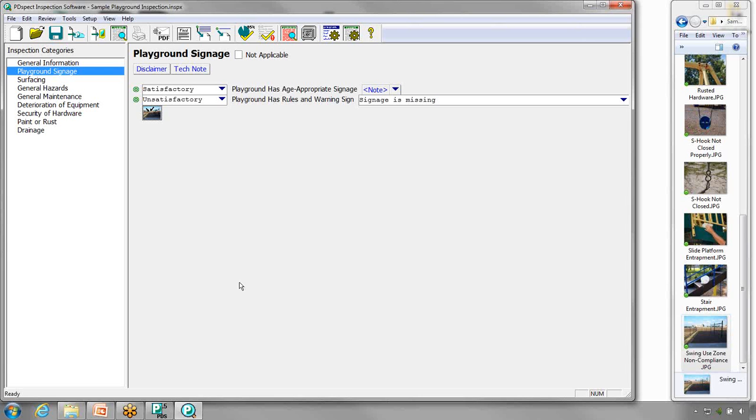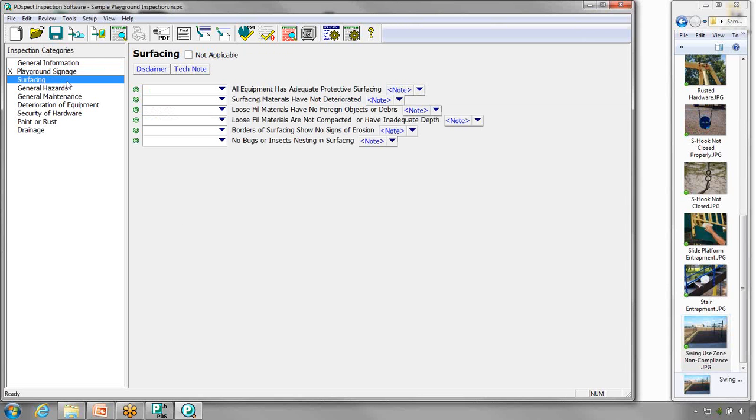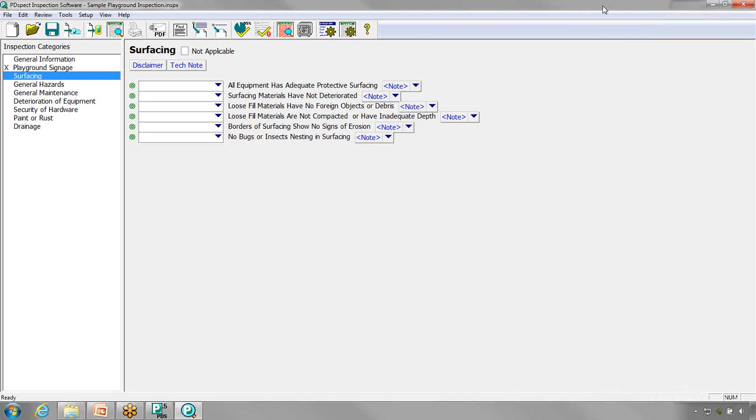So at this point, we're now finished with the Playground Signage category. We're ready to move on to surfacing. So let's click on surfacing. Filling this category, and really the rest of the categories out, is going to work the exact same way as what we just looked at. We're going to go ahead and resize the window so it takes up the full screen. And so first we're looking at the protective surfacing. Again, we're going to say there's an issue here.